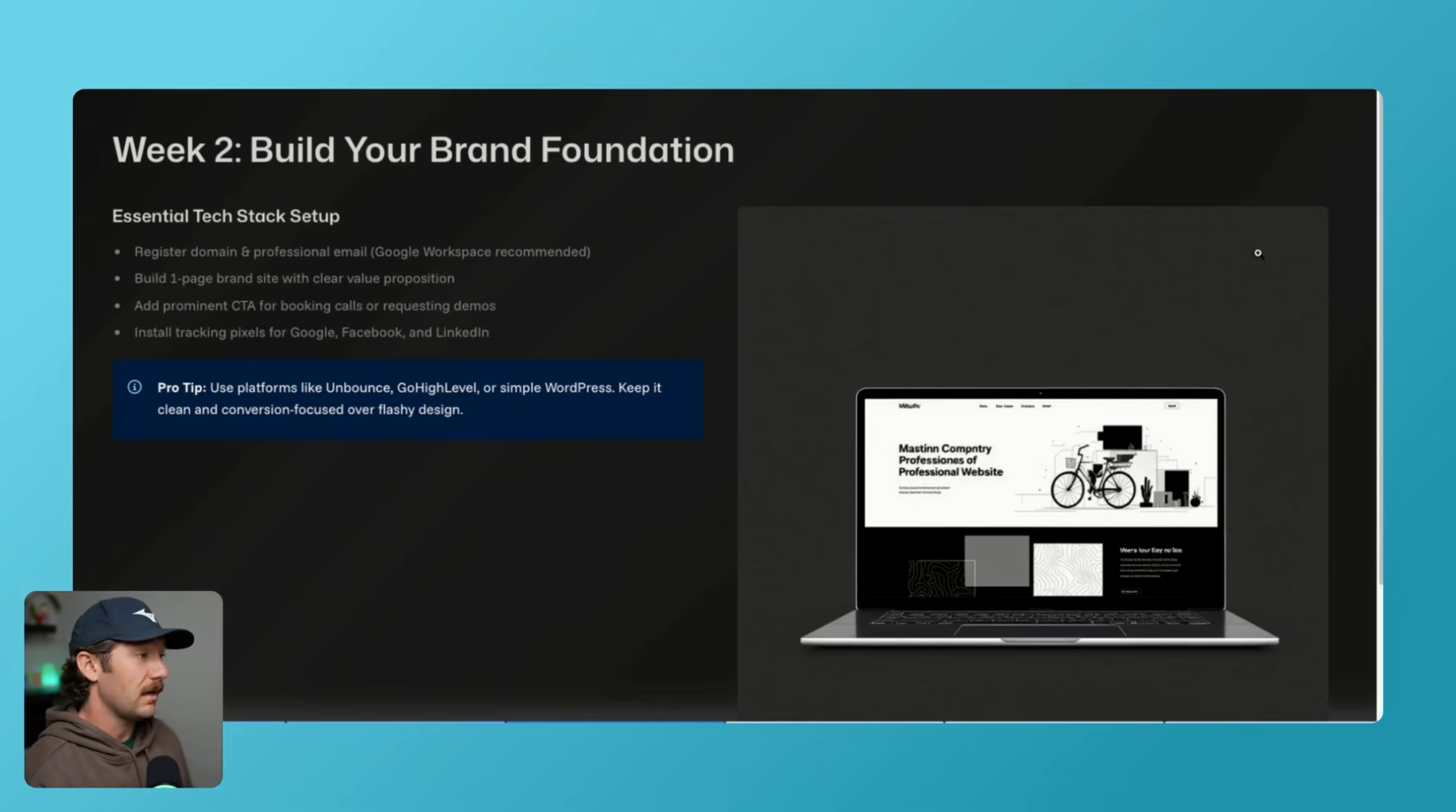You could do this on Unbounce. If you already have GoHighLevel, you could just build it on GoHighLevel. This one-page brand site is really your legitimacy page. It's going to be consumer facing. It's going to say, we help people get life insurance in Canada, or we help people find the best insurance policy for their situation. But you're going to show this to the potential lead buyers and say, here's my website, here's how we generate leads.